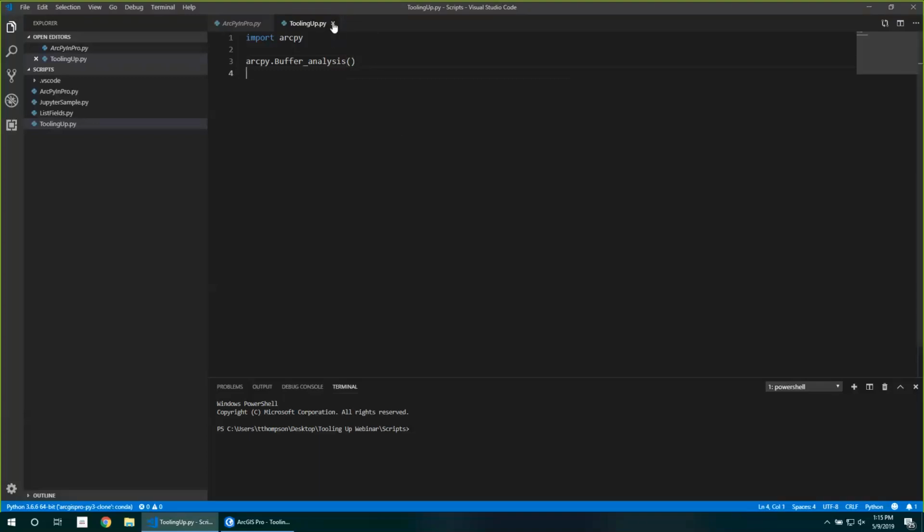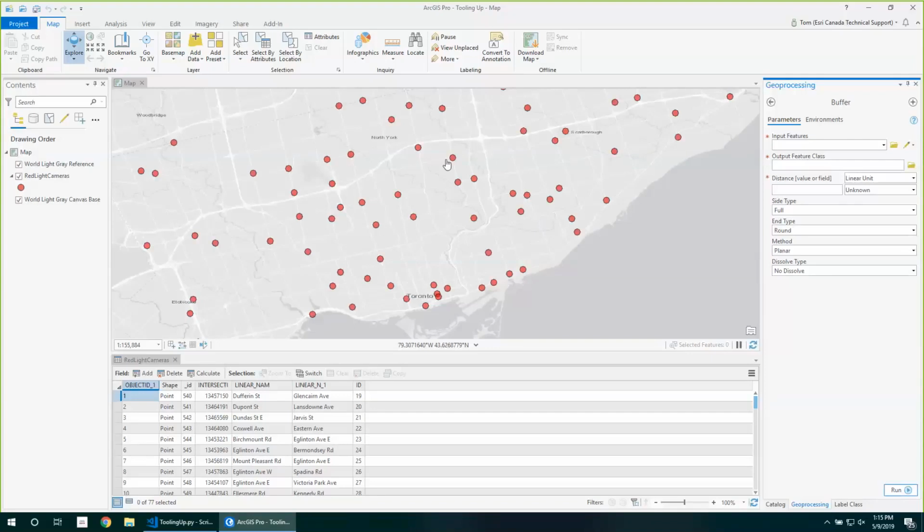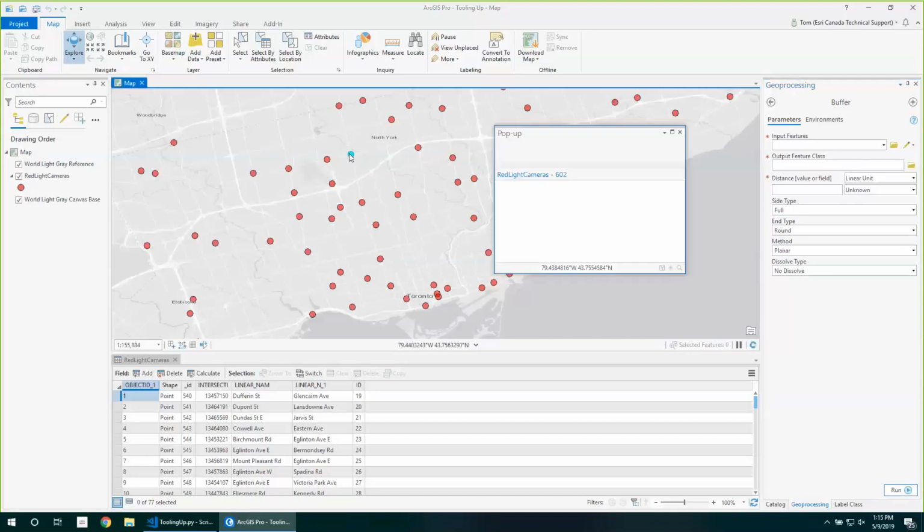And so in this case, we're not going to build a Python script from scratch. We're going to go through a bit of a scenario where our supervisor has asked us to find all of the coordinates for each of the red light cameras in the city of Toronto. And now, being familiar with ArcGIS Pro, I can click on each of these features. I can see the coordinates in the pop-up window, and I could copy and paste this into Microsoft Word, or I could write them down on a piece of paper. But we don't want to do that. That's really inefficient.